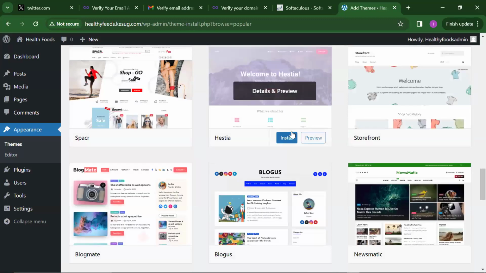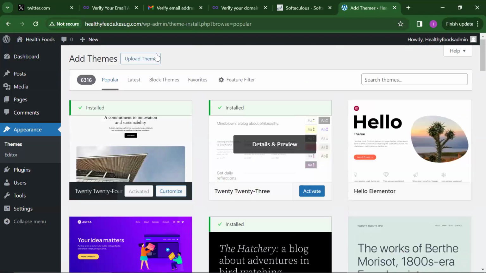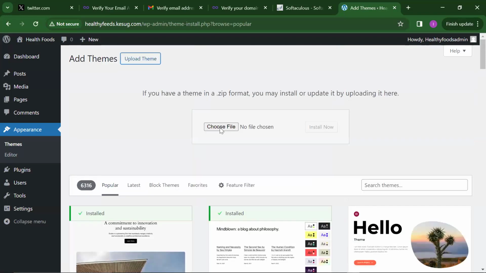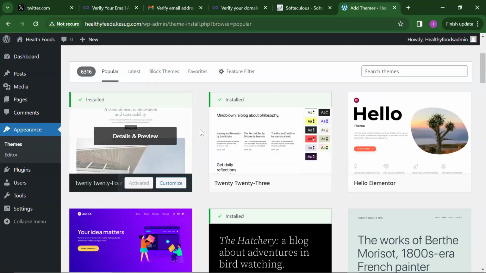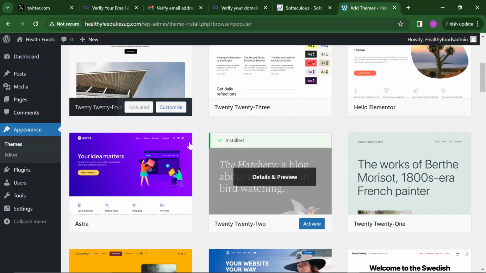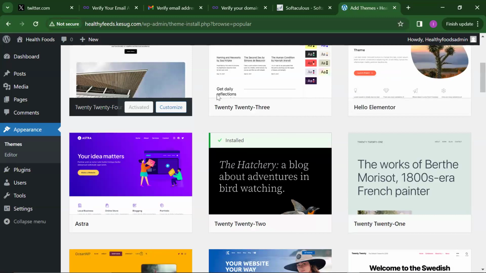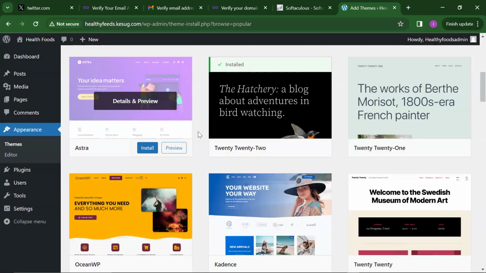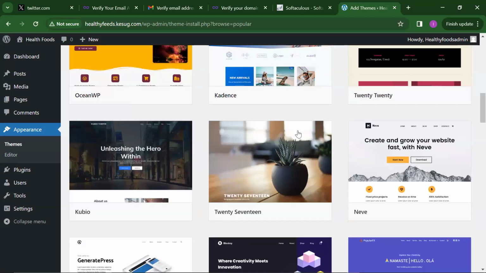WordPress website, right? If you have a theme that you have already created, you can click on upload theme and choose your zip file, right? That's if you already have your own theme that maybe you created, but of course we're not doing that. We're going to use one of the WordPress themes. So they have different style of themes. 2023, so many different themes, right?